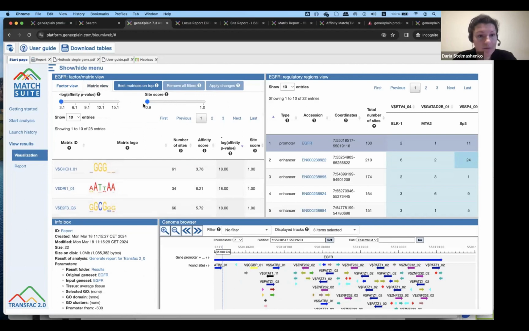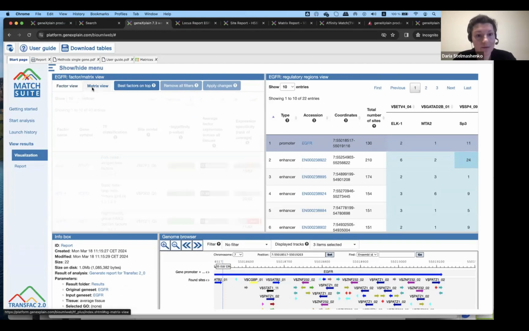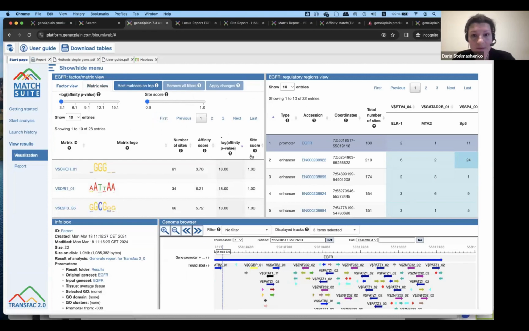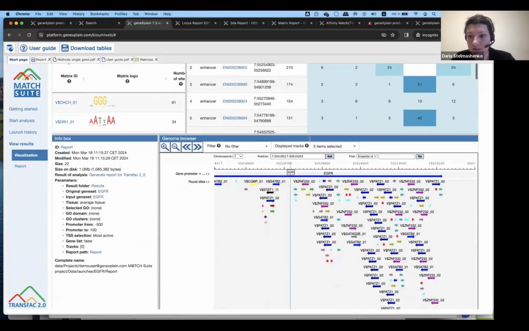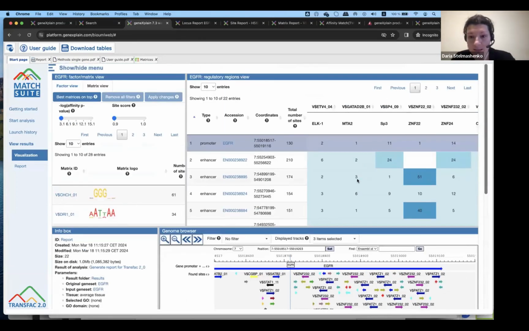As you can see, additional filters can be applied. We'll return to them in a moment, but just for you to have an idea of what you see on the screen, it's the factor view or the matrix view in the left upper rectangle. Here, in the right upper rectangle, you see all the regulatory regions which were submitted to the analysis. So in addition to the promoter, we see the enormous amount of enhancers that the EGFR gene appeared to have. And as I said, in the interface, the more intense the color is, the more sites were found for the respective matrix in the respective regulatory region.